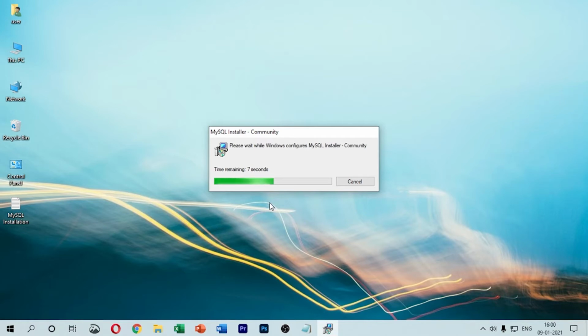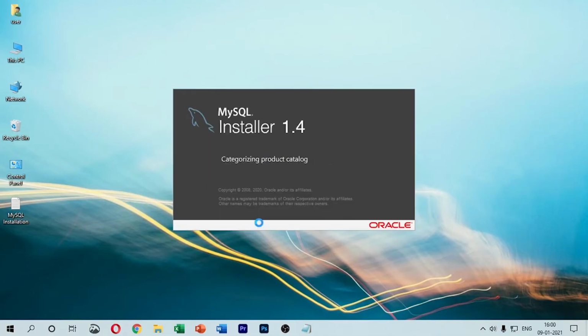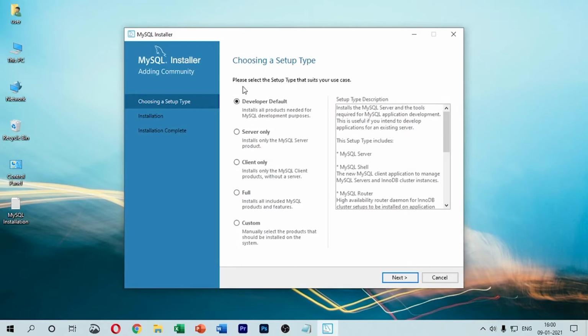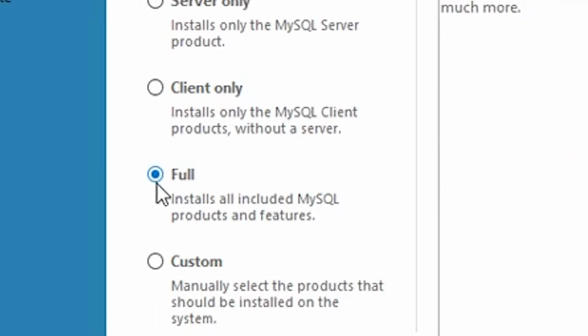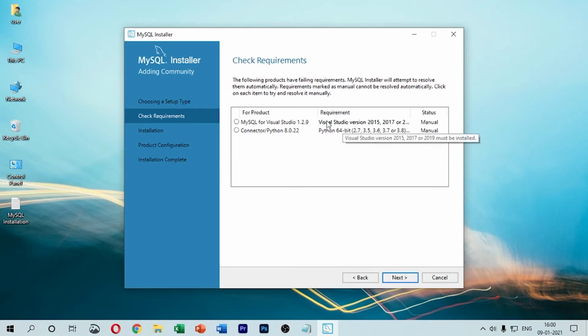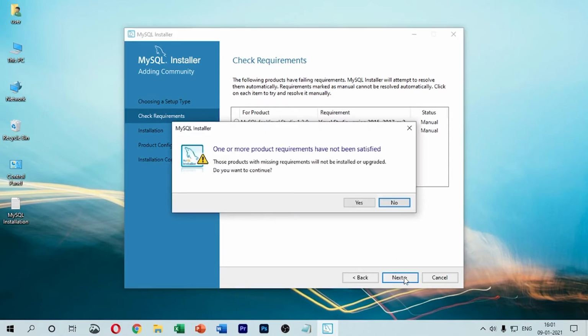I am specifying the installation only for students who need MySQL for educational purposes. Developers and other people who use MySQL for advanced purposes can customize the installation according to their needs. And for students, I recommend the full option. This is the full option. We have to select this, and now we'll click next, and it is checking. Now we just need to click next.